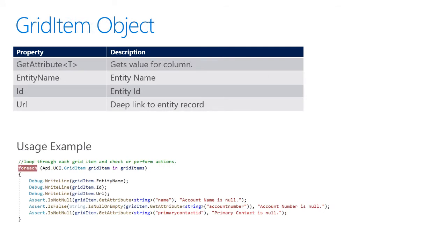The grid item object represents the records within the grid view. We have properties such as get attribute of type T, entity name, ID, and URL.